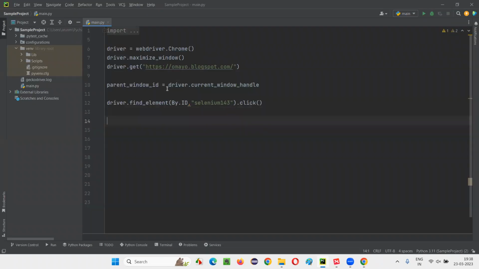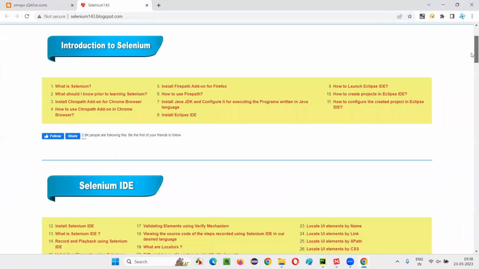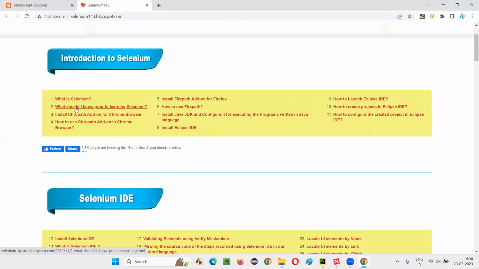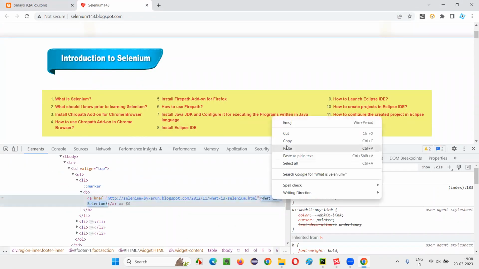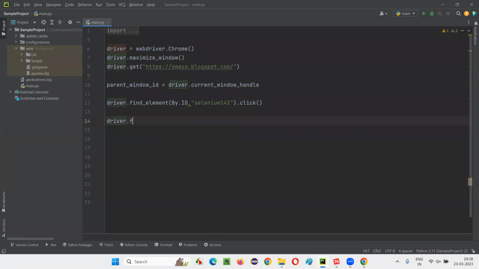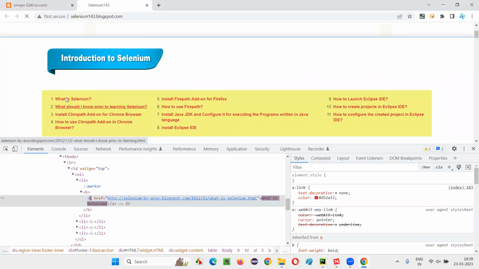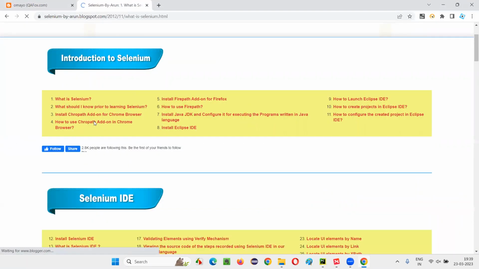Now what I want to do here is click on this link, on this Selenium 143 new tab. So inspect this one, and this is a link text. Copy this link text and write down the code: driver.find_element by link text. Give the link text of that link and simply say dot click. When I click on that, it has to open like this, right?